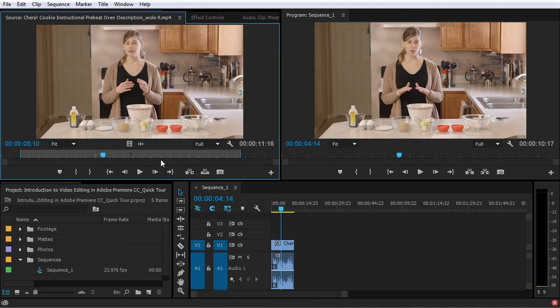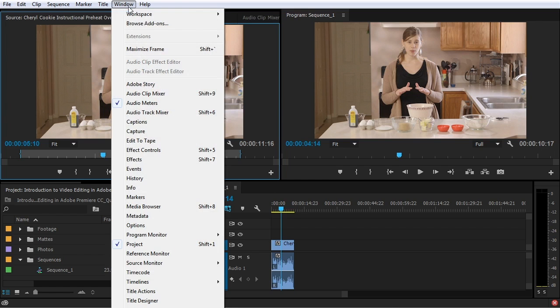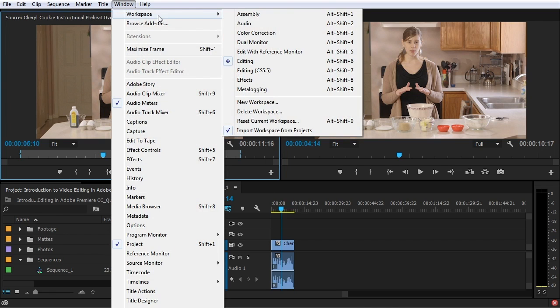You can see the main interface here is broken up into panels, and panels are organized in the main application window in an arrangement called a workspace, which you saw in the beginning of this lesson where I came in and I made sure it was set to editing, and then I reset the current workspace. There are a few preset workspaces, which is basically an arrangement of these windows. There's assembly, audio, color correction. I created these two, dual monitor and edit with reference monitor.